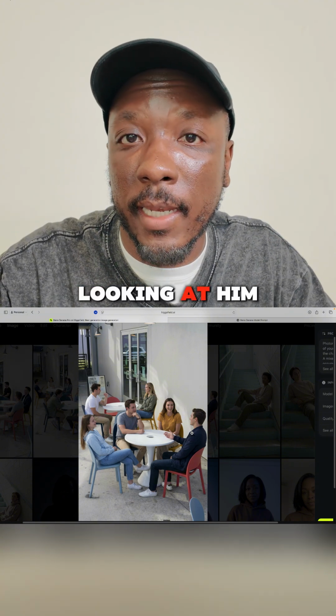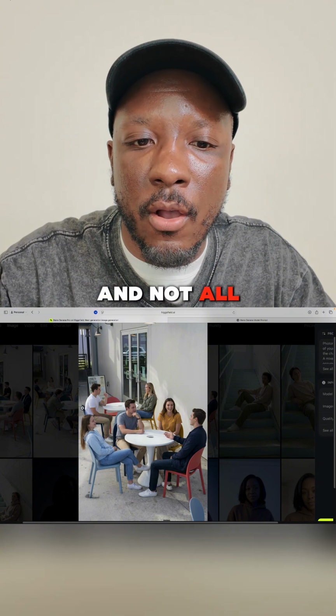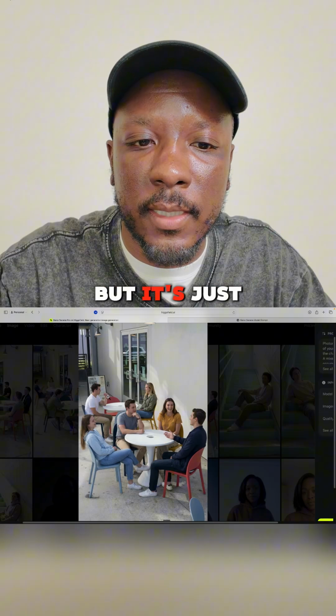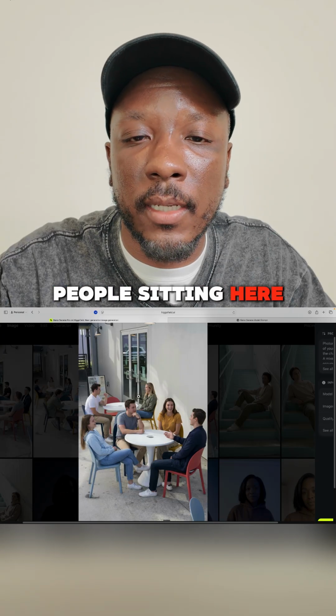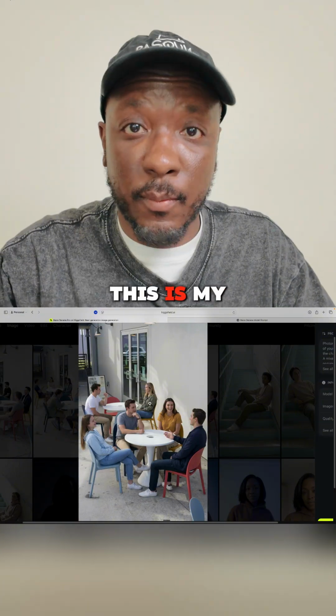And I think this is actually probably one of my favorite ones, because they're all looking at him, and not all the chairs are filled up here, but it just does seem like it's just 2 people sitting here, which is natural too. So I think this is my favorite one.